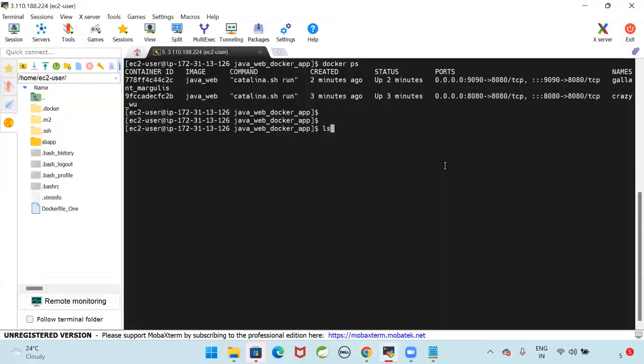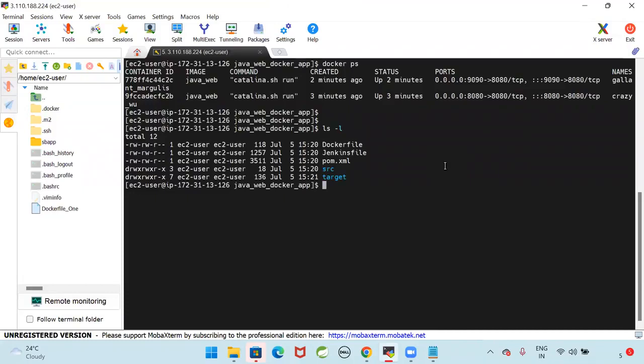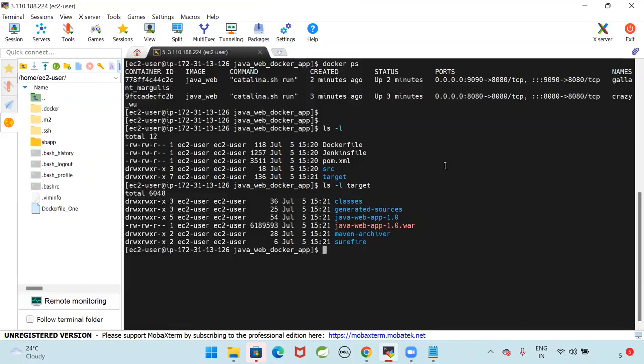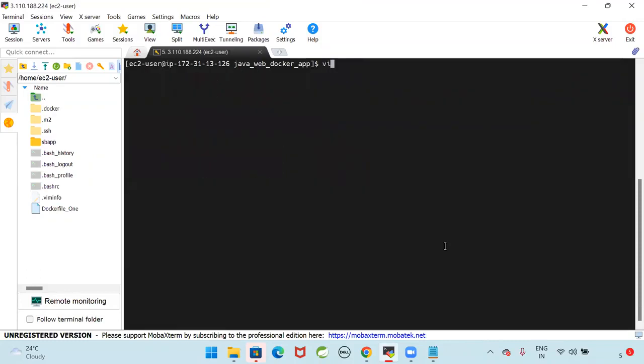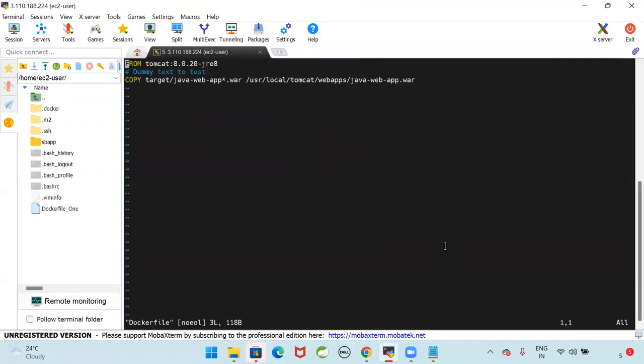So what would be the context path by default? With which name your WAR file will be deployed to the server? That WAR file name will be used as a context path. If you see our Docker file, what is available in the Docker file? VI Docker file. So what is the WAR file name I am copying to the Tomcat server? Java-web-app. So the project will be accessible with this name only.